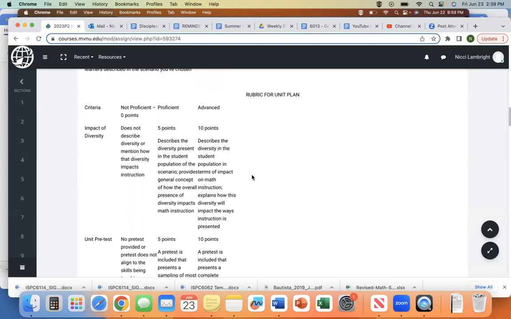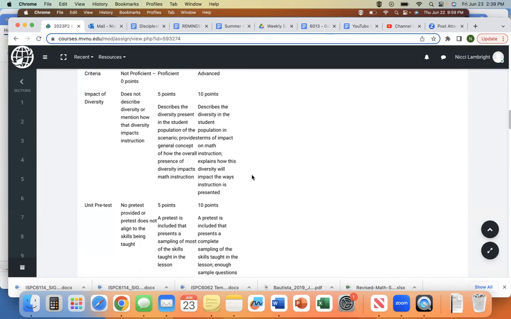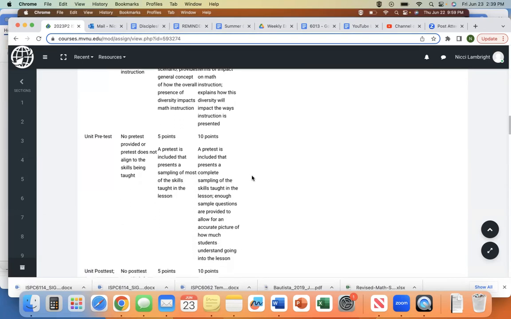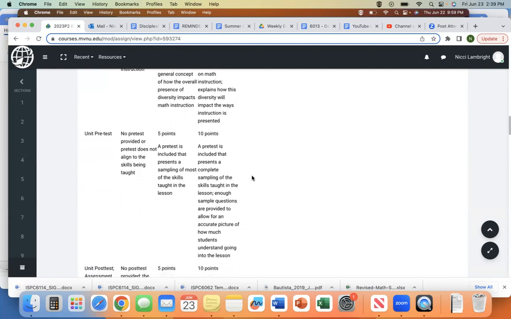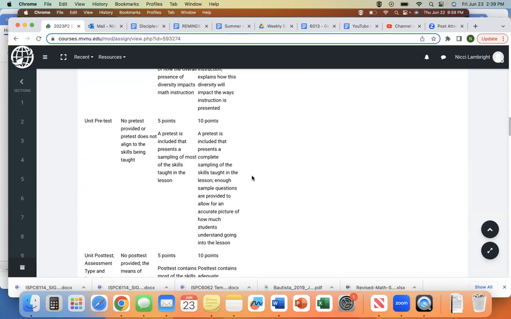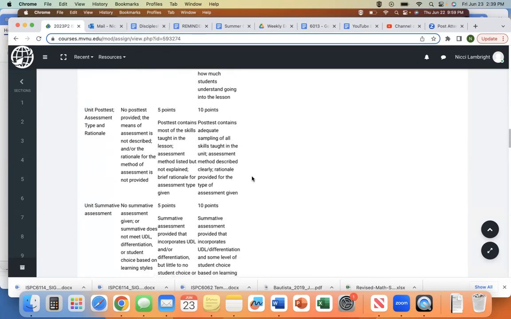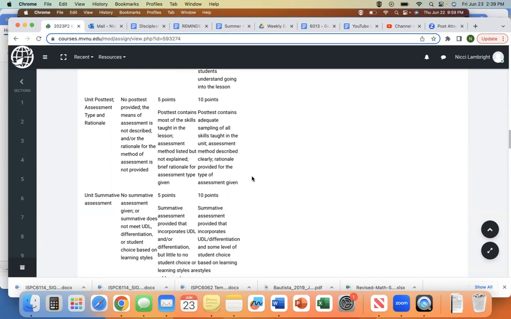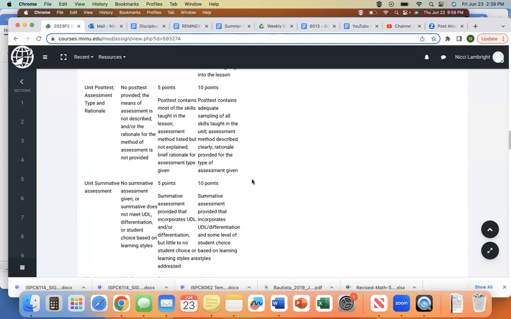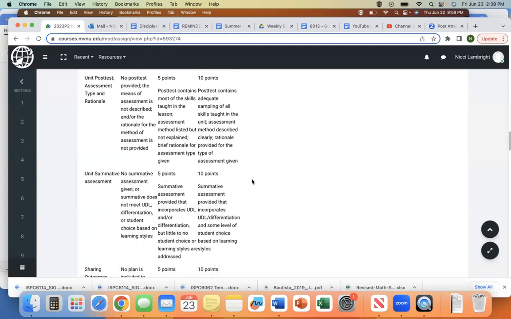So how do these diversity elements, so different learning disabilities, students who have language needs or some other things, how might that impact how they are learning math? You've got your pre-test. That's going to then align to your, obviously, to your objectives and your essential questions and to your post-test. Your unit post-test needs to have a sampling of all of the different things that you taught throughout your unit. Summative needs to incorporate some aspect of UDL or differentiation, and there needs to be some student choice evident.